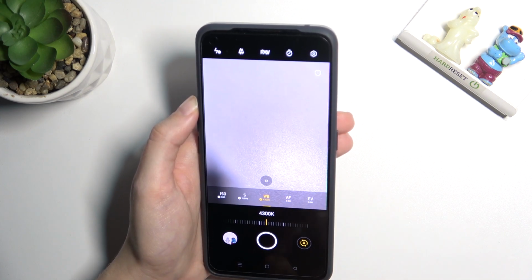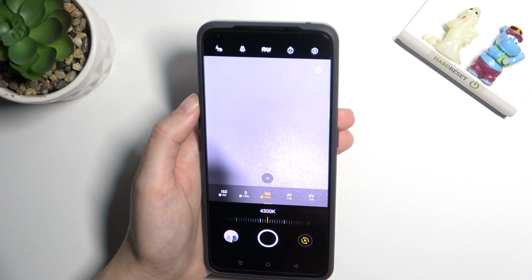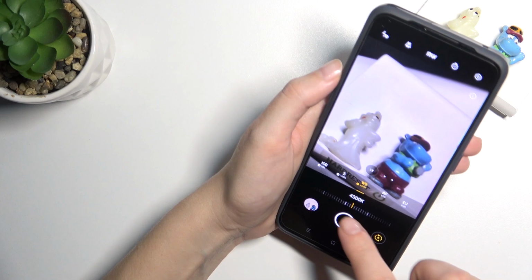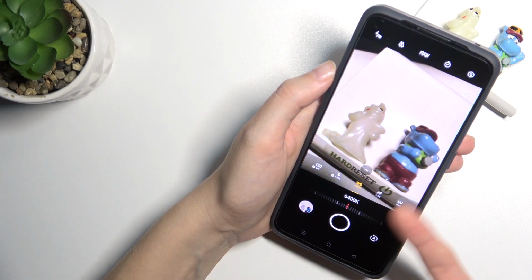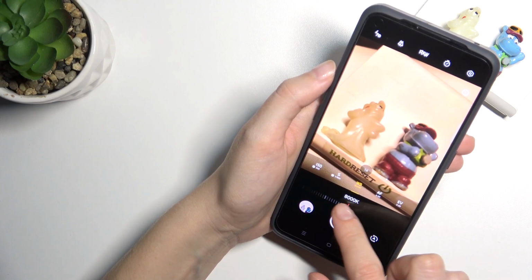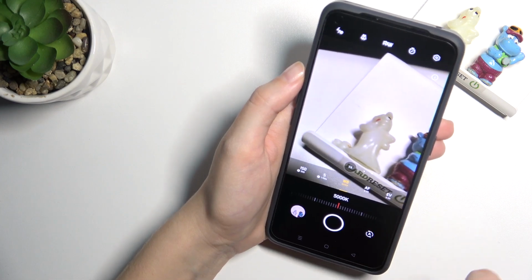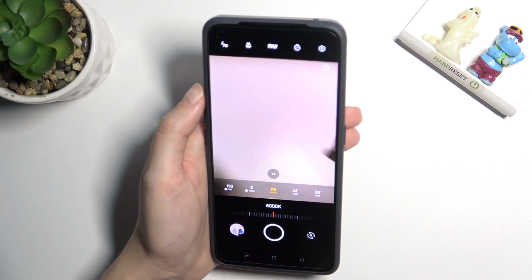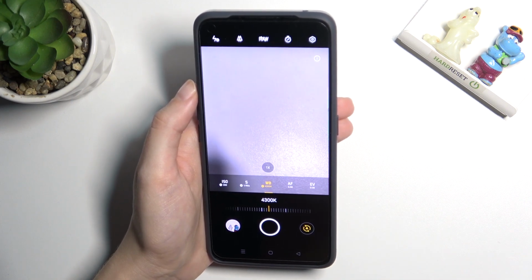Let's move to the center, to white balance. Here we can change the temperature of our picture in Kelvin degrees. So by going to the left we can make our photo colder, more blue. By going to the right we can make it warmer, more orange. So this is a kind of balance between the warm and cold tones of our photo. And to go back to auto white balance we tap again the A letter button on the right.